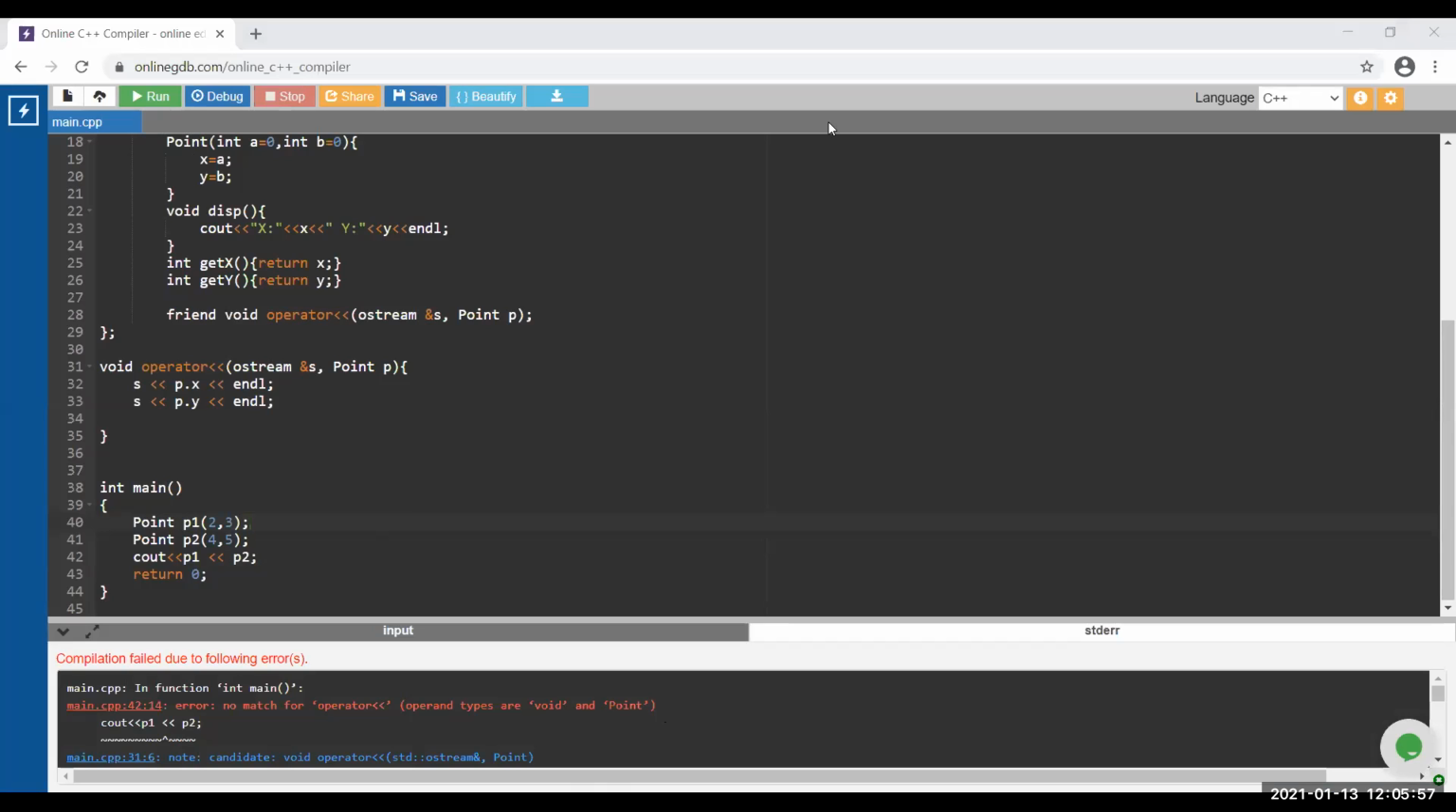It means that when I executed this function, cout P1, P2, since my return type is void, when this is executed, I have void, meaning nothing here. So it becomes void P2. You see, this does not make sense. Void means nothing. So that's why this is not working.